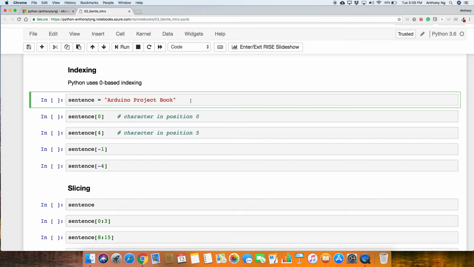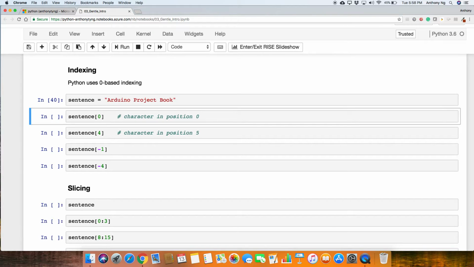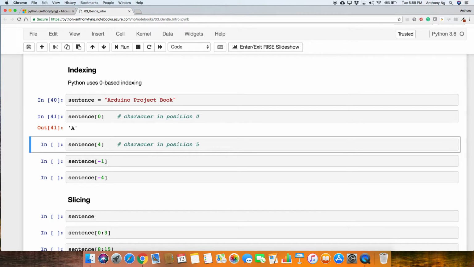Now let's start with assigning a value called Arduino project book onto this variable called sentence. Okay, so that's what that is. What we are trying to do here, this is called indexing, is sentence bracket 0. We're trying to find out what the character in position 0 is. And as suspected, it is A. So this is what is meant by indexing. You are trying to find out, or index, what the actual individual character is for a string. So what about number 4?